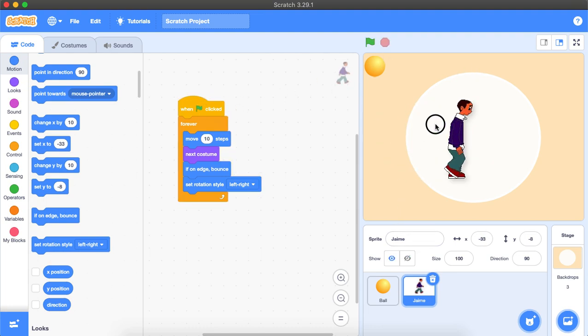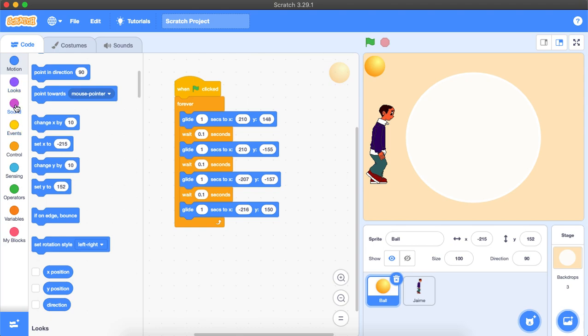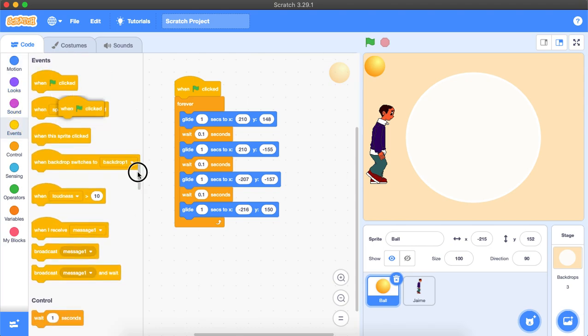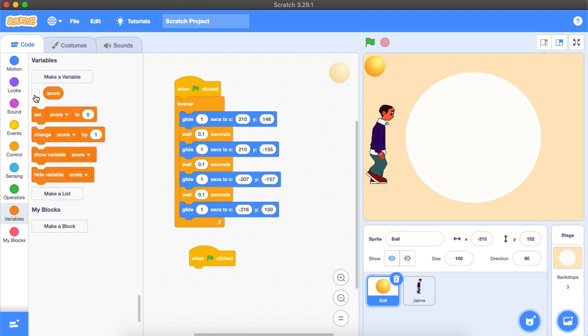And then next what we want to do is the count. We want the score to be showing each time the ball hits or touches Jamie, the score will change to 1. So that's the main job we want to do right now. So here we'll come to ball and then events again and then take when the flag is clicked. Now we're going to set our score. Take this.